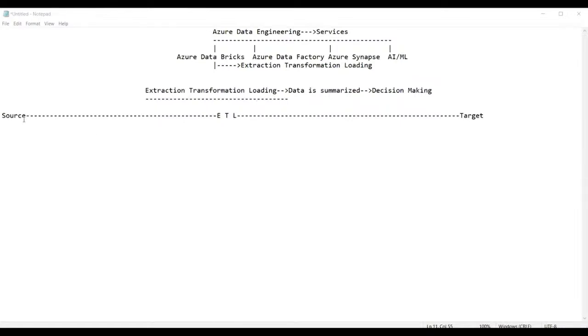So what is the source? What is the target? Let us try to understand this. Source is a place where we get the raw data. This raw data is extracted as per the requirement in the process of extraction. Extraction means picking up the data.